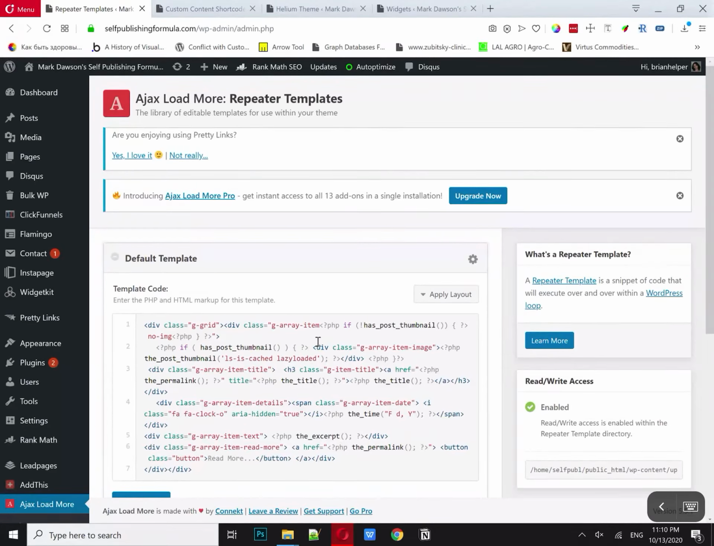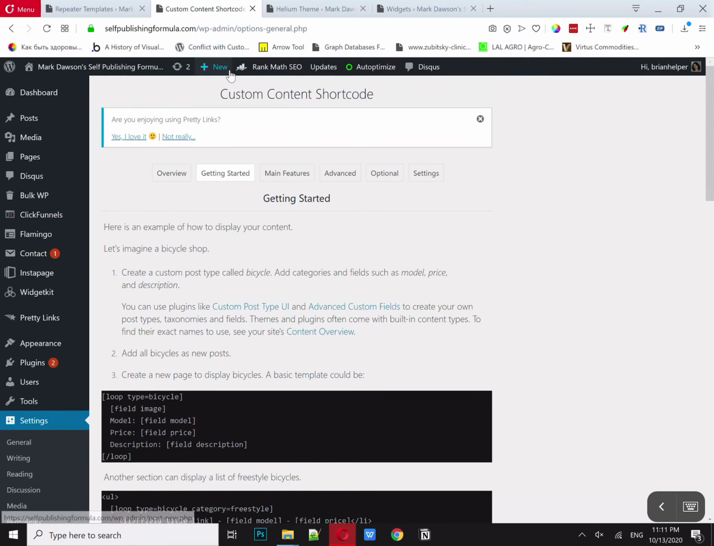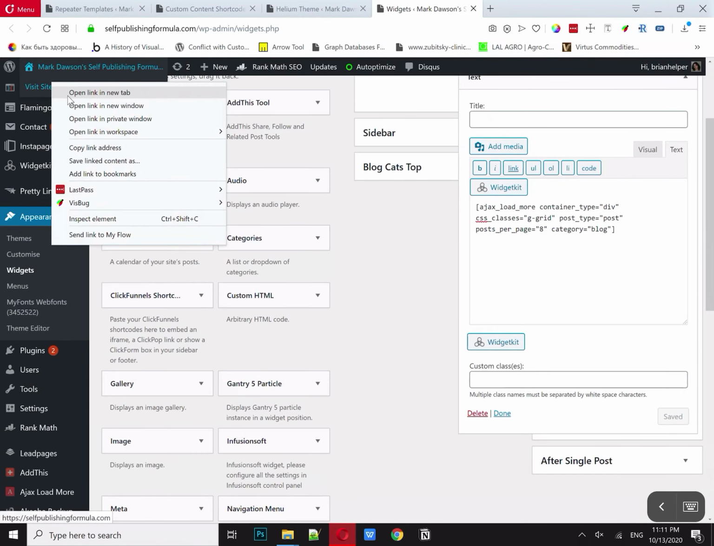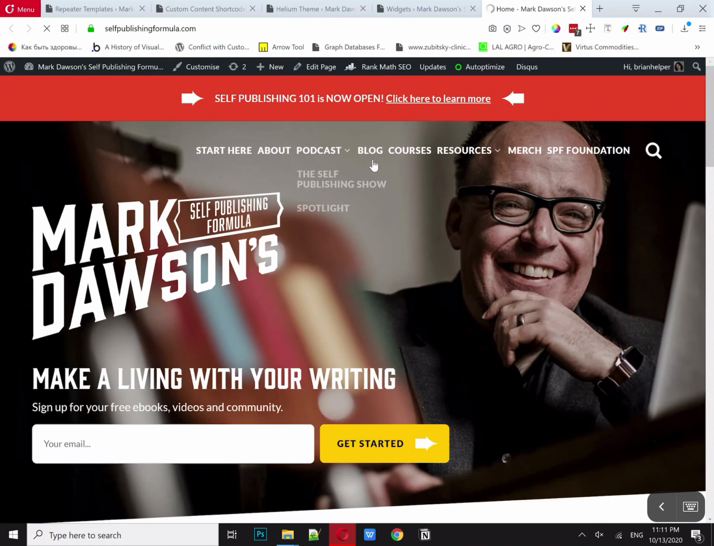Okay, so this is the tutorial about the shortcode plugin, Custom Content Shortcode, and how it works, and where it's located and why. So basically what we get from it is like on the blog.